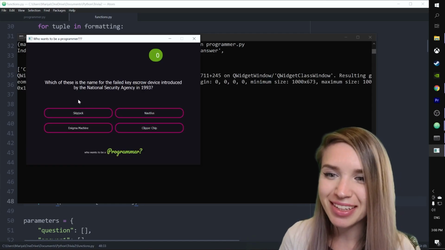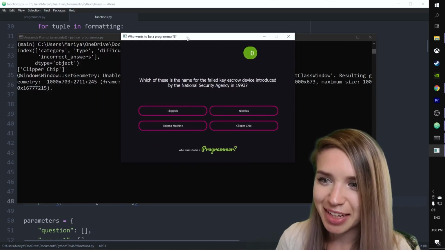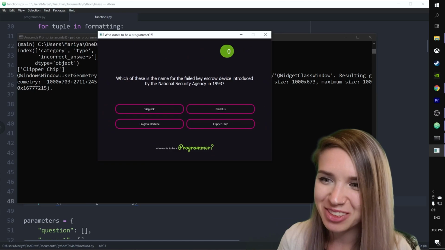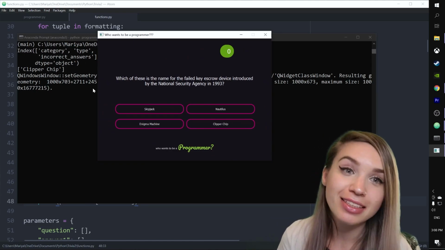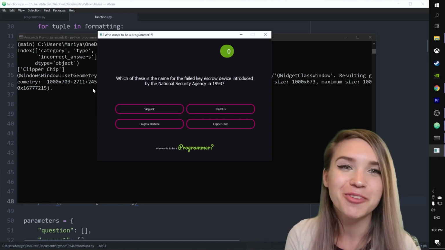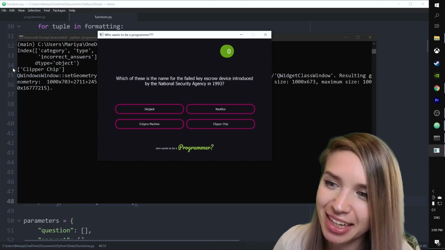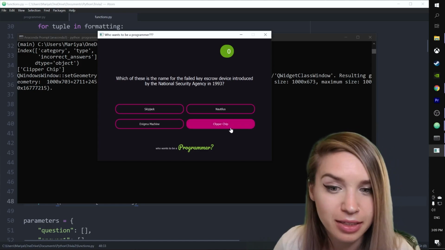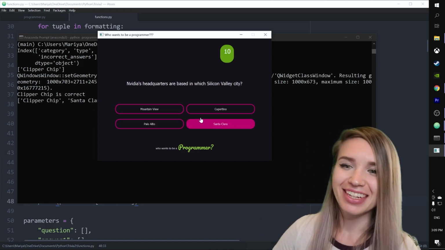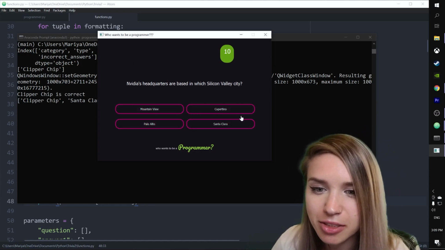Cool, so we see that we already have a brand new set of questions and answers. I've done a little bit of cheating and I am printing the correct answer to the terminal just because I'm not even smart enough for the medium difficulty. My apologies, you guys. I tried, it doesn't work. So according to our terminal, the correct answer is Clipper chip. Let's click it. Perfect!